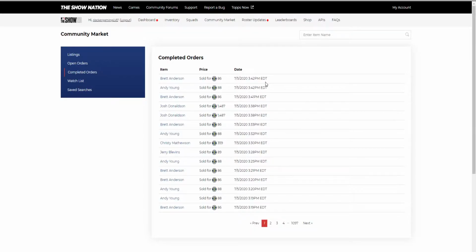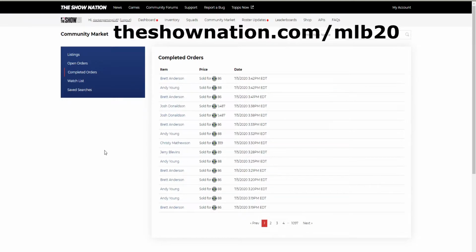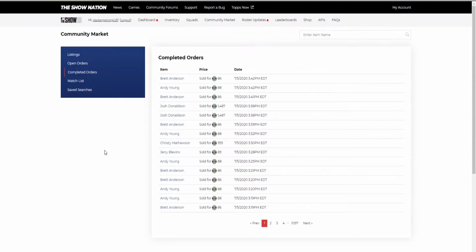So I want to get started and tell you what is going on right now. We are using shownation.com/MLB20 and basically using this to make stubs quickly. And this is probably the fastest way you can do it. You can do it in game, but I feel like it's much faster on the actual website. So what you're going to do is come in here and link your account to this website.